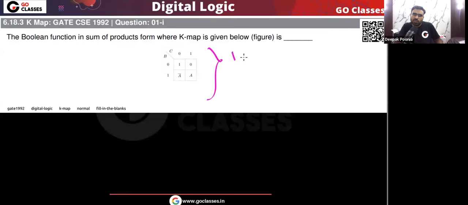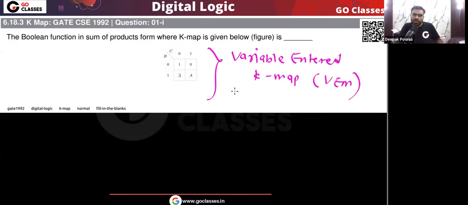Yes or no? We have already seen what a variable entered K map is. So this is basically a variable entered K map. In short, this is called VEM, or I can say this is basically a compact K map, reduced K map. Very simple. Now we need to find the Boolean function that is given by this K map. For that Boolean function, we need to find the SOP form, and that is very easy. From the compact K map, how to write the expression is very easy.